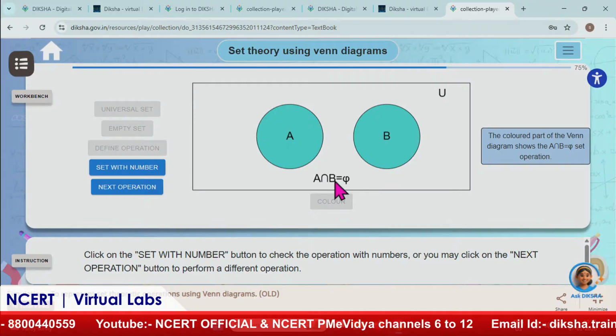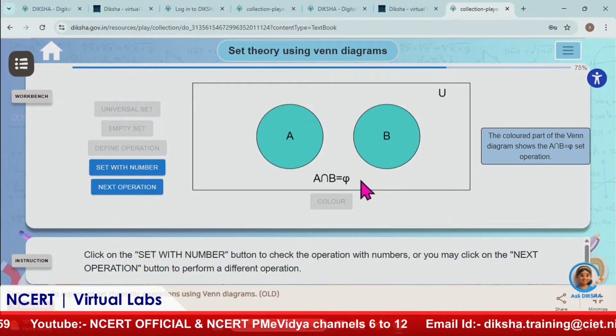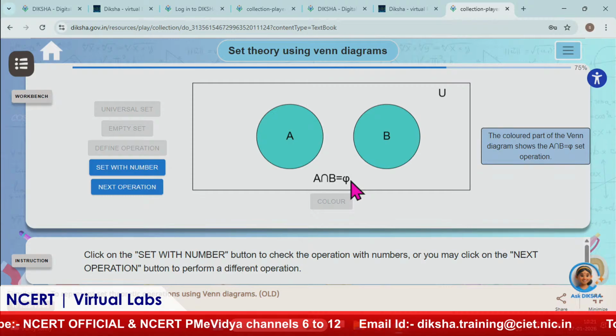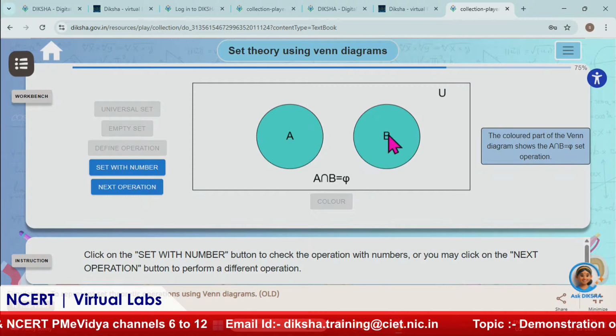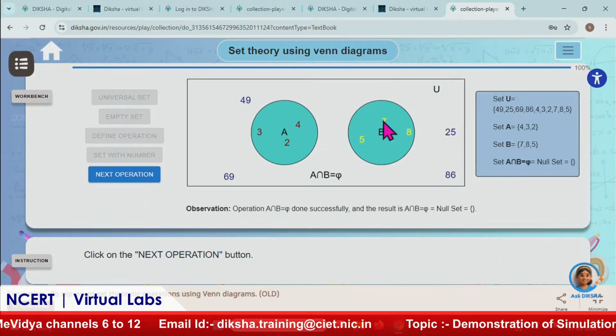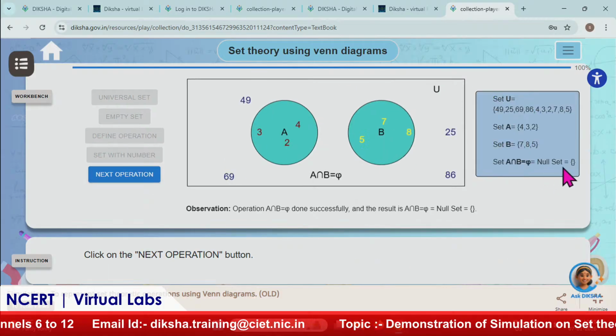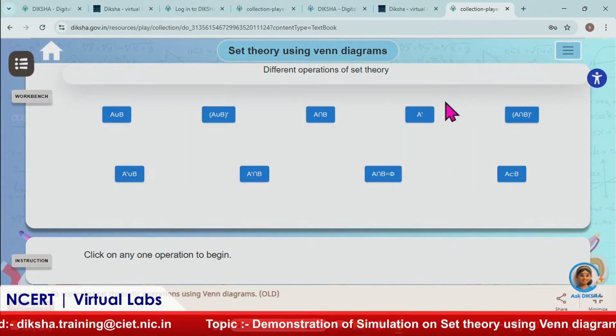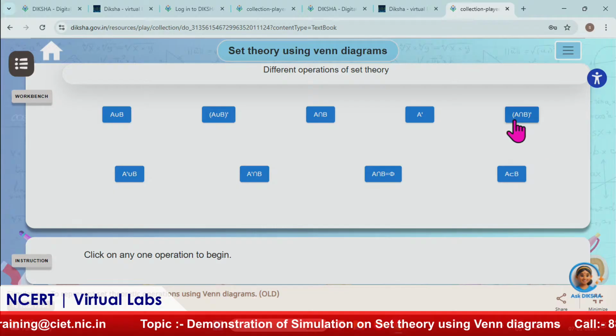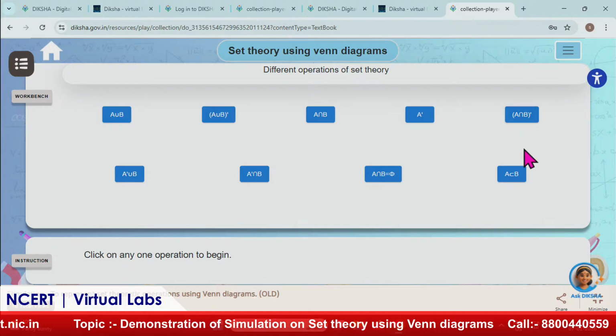The complement of the intersection of A union B is A intersection B, which is the null set, because there is no similarity between the two circles or between the two sets. Again it is defined by the numbers, and we can see that there is a null set. Now we can explore all the sets, all the operations there.